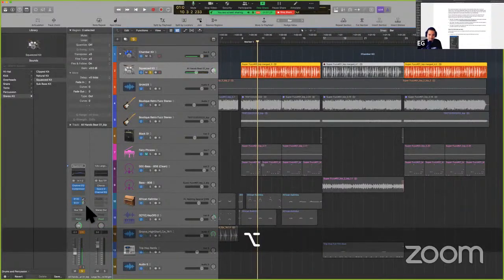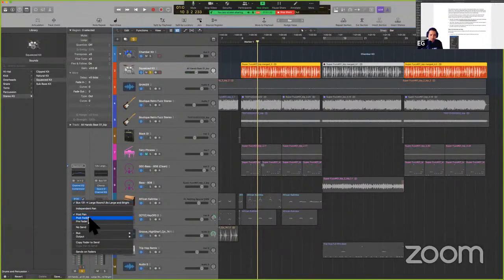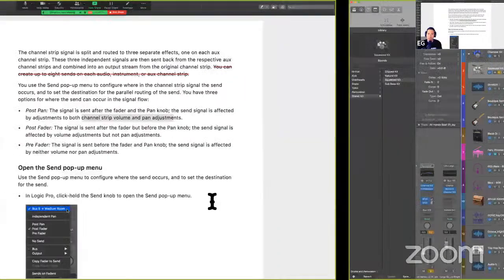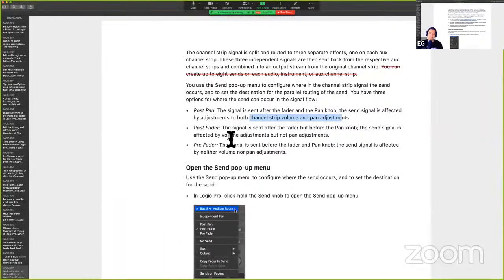See, it sounds exactly the same. Okay, and there's more to be said, but let's keep going here. When it comes to post fader, let's see what the user guide has to say. It says, this is sent after the fader, but before the pan. So after the fader, but before the pan.